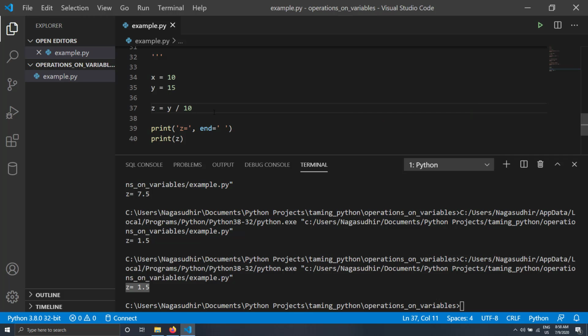Modulo operator returns a remainder of division. So if I take z equal to 16 modulo 3. So 16 modulo 3 means if you divide 16 by 3 and see the remainder, it will be 1. So z will be given the value 1. So let me save it using Control S and run this. So z equal to 1.